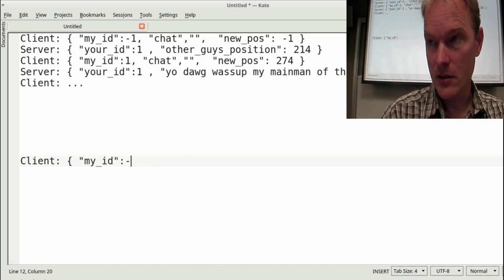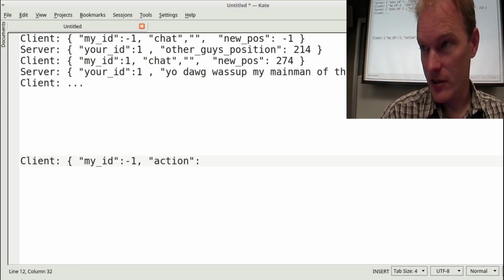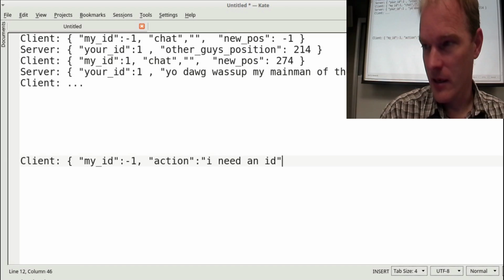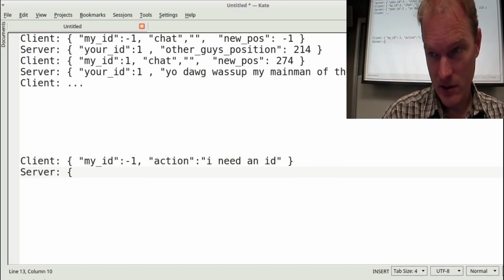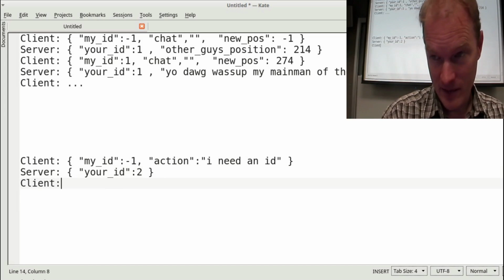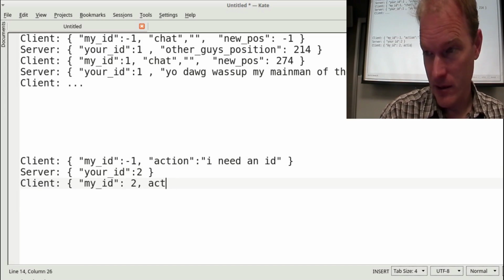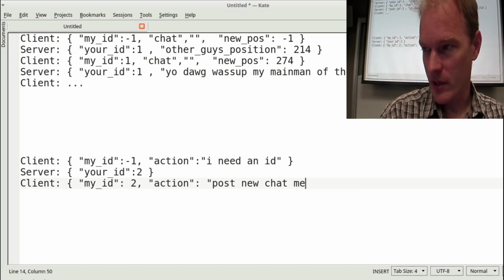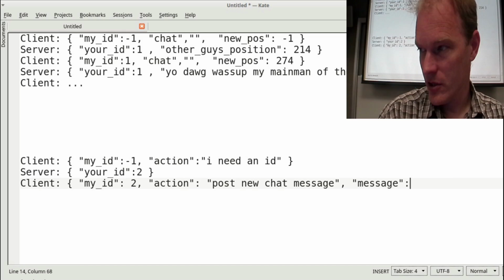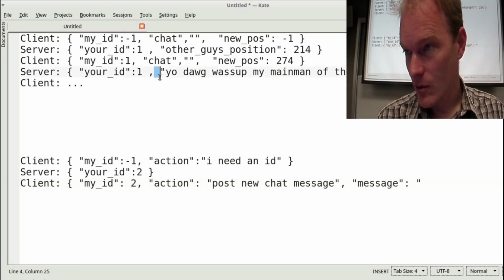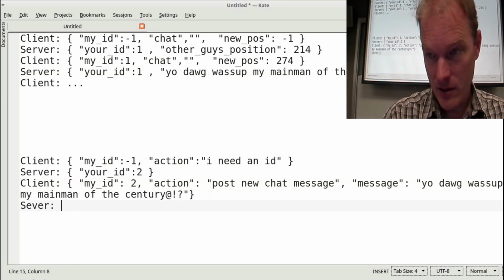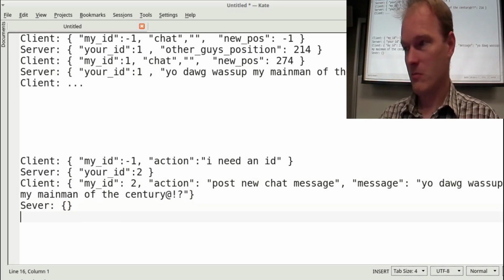my ID is -1 and action is I need an ID. And the server could respond, your ID is 2. And then the client could say, my ID is 2. And action is post new chat message, and message is yo dog blah blah blah. And then the server could respond with nothing because it doesn't have to say anything.